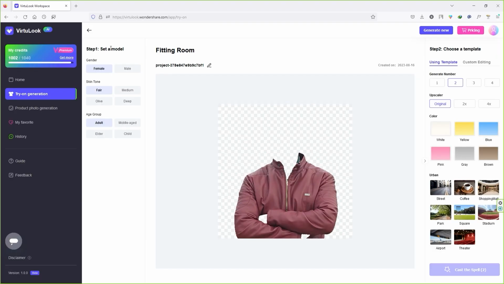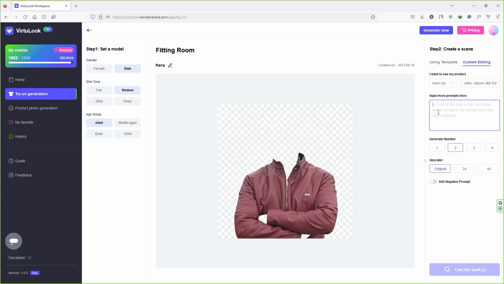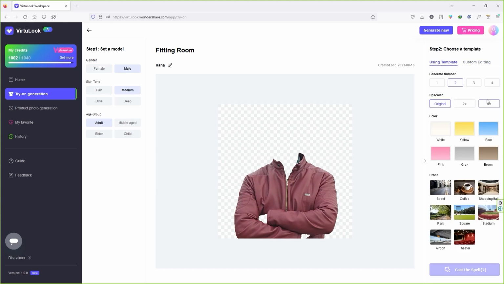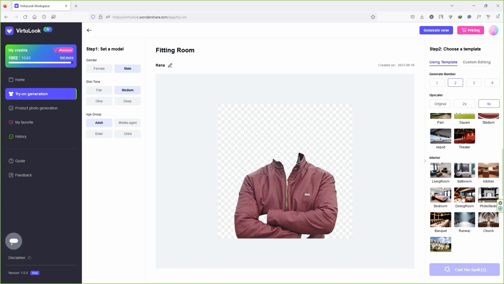On the left hand side, you have to set the model: male or female; skin tone: fair, medium, olive, deep; age group: adult, middle age, elder or child. Let's go with adult. Here you can change the project name. On the right hand side, you can see the same type of style. You can use a template or you can type a custom prompt. Okay, let's go for use template. Select 4x, scroll down. I'm gonna select this one, a runway, and click on cast the spell.